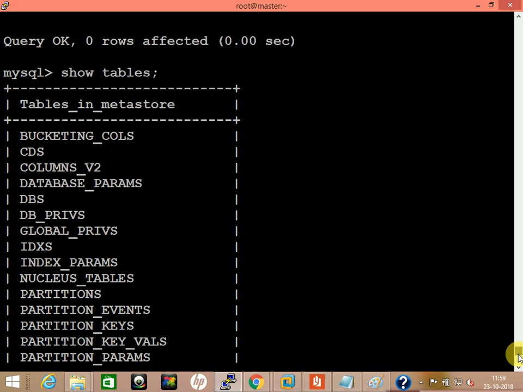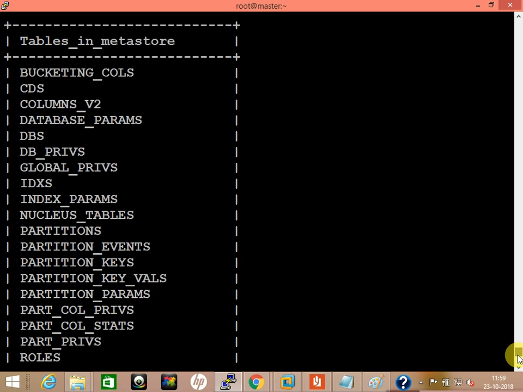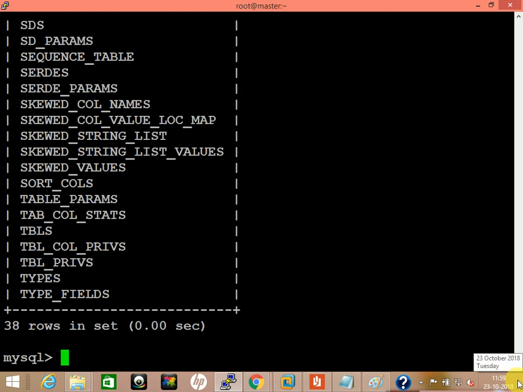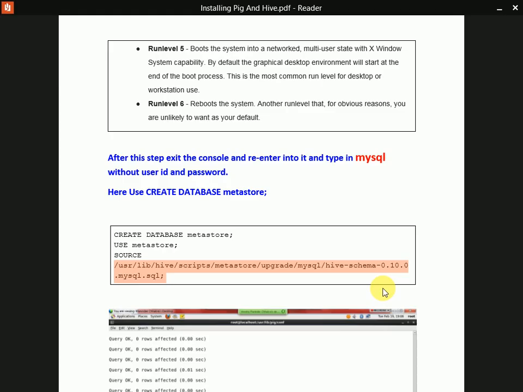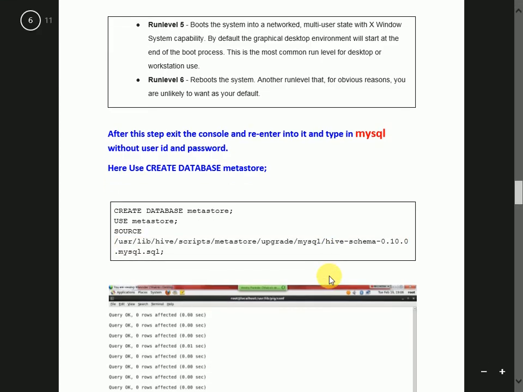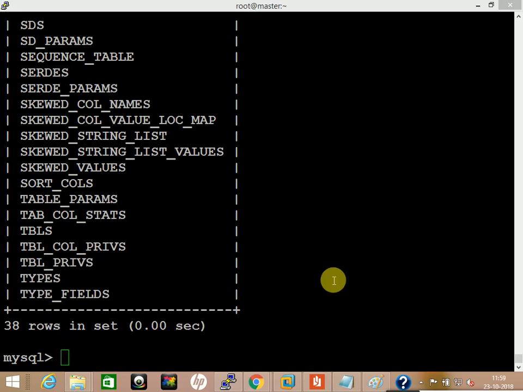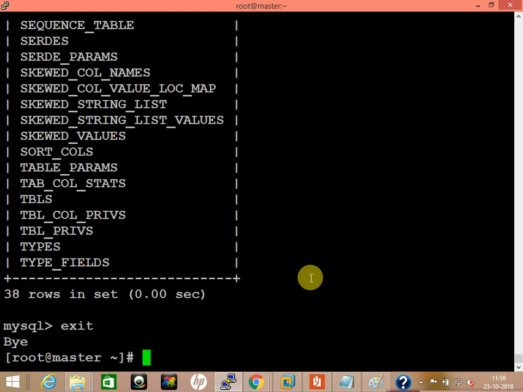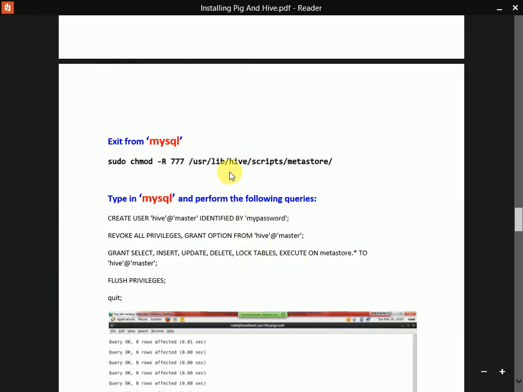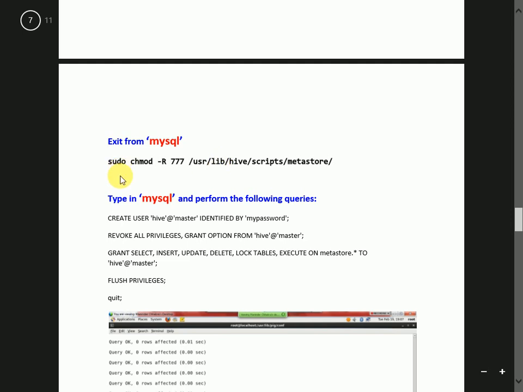Are you able to see? System tables created inside Metastore with the help of this script, right? These are system tables for whom? For Hive. Now let us go back and do some more configurations. Exit from MySQL. Exit. Done. And I'm giving access to the Metastore folder to all the users.